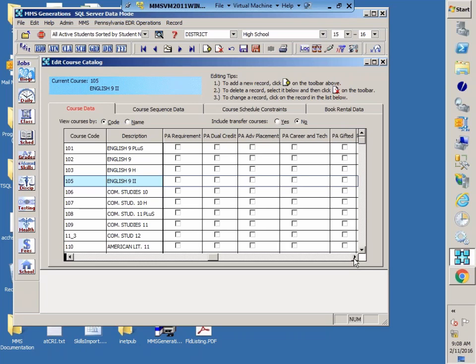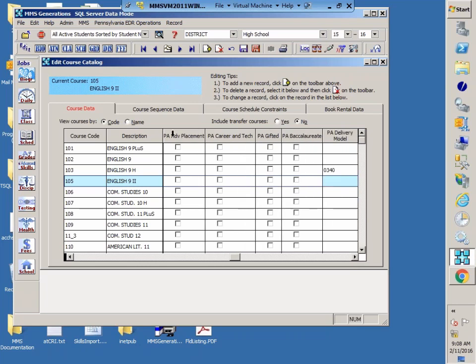Let's scroll a little bit further along. So we have the PA Advanced Placement. That box will be checked if this course can make a student eligible for advanced placement credits for a post-secondary institution. We have the PA Career and Tech. That will be checked if this is a career and technology course. PA Gifted indicates if this course is intended for gifted students. And the PA Baccalaureate should be checked if this course is part of an international baccalaureate program.